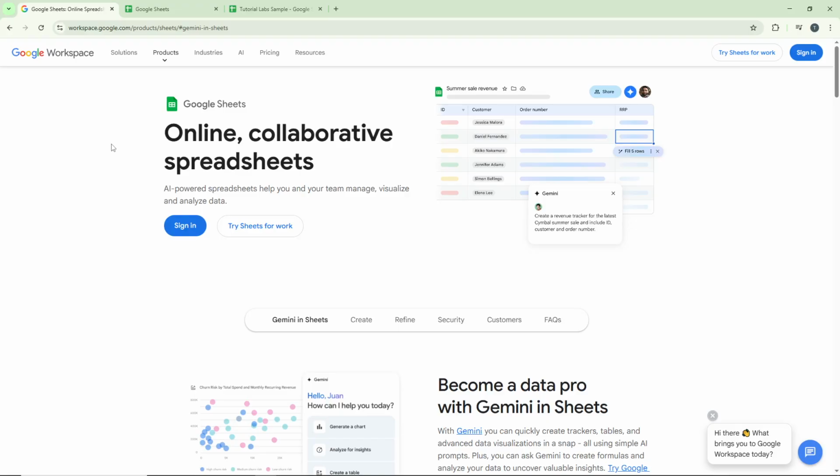First, open your browser and navigate to workspace.google.com. Once you're there, go ahead and log in to your Google account using your credentials. Make sure you're signed into the account that has access to the spreadsheets you want to work with.